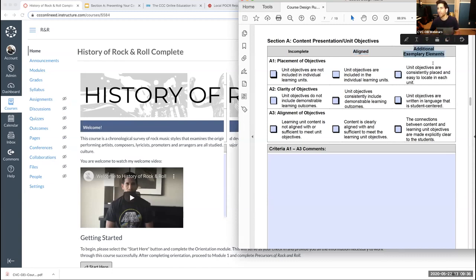Additional exemplary elements are exactly that. They are above and beyond. Many times exemplary points are very beneficial, so keep that in mind. But at least the first thing you want to work towards is moving towards aligned. So let's take a look at these, all right?